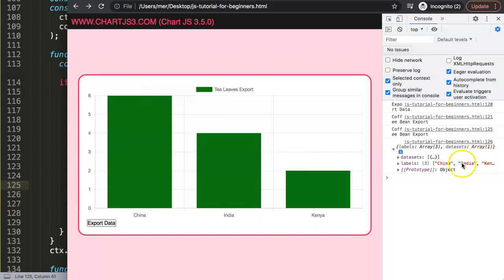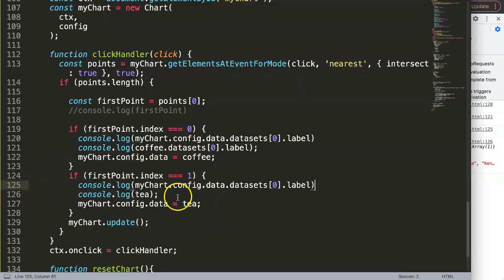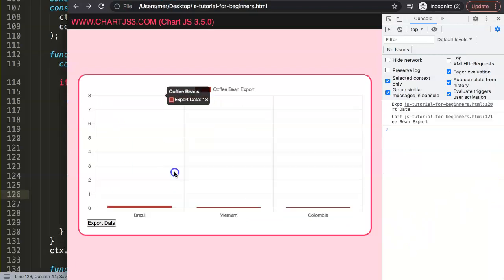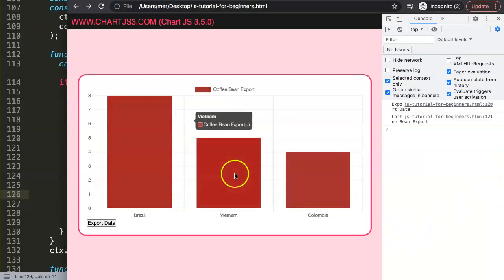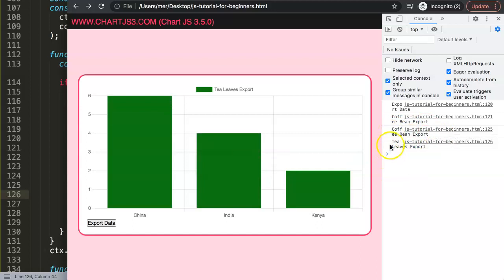And what is this? I see here some extras. Did I forget anything? Of course, I forgot this part here. I'm going to copy this. Now here, save that, refresh. All right, so one more time. Here we are. And then if I click on this, you can see your coffee bean and tea leaves.